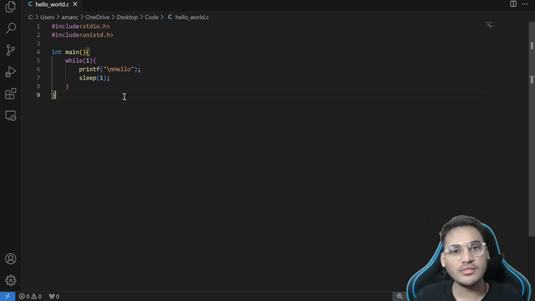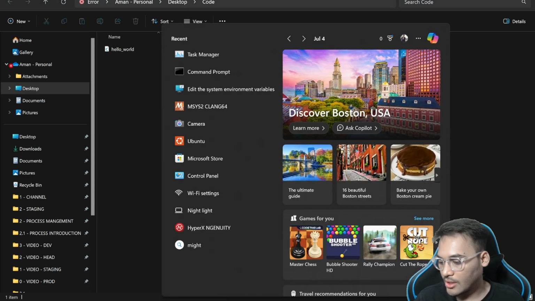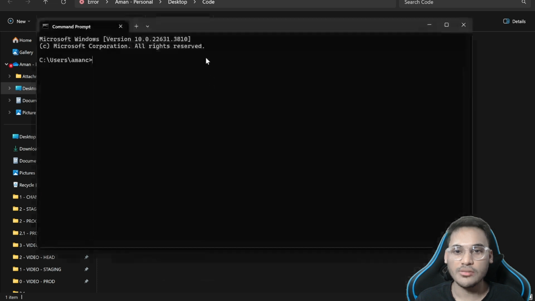So if you want to run this code, first of all, we need a program. At this point, we don't have the program file yet. We only have the source code written in C. As you can see, this is a C source file. So in order to get the program, we'll have to compile it. So let me open up the command prompt and we'll then compile this source code.